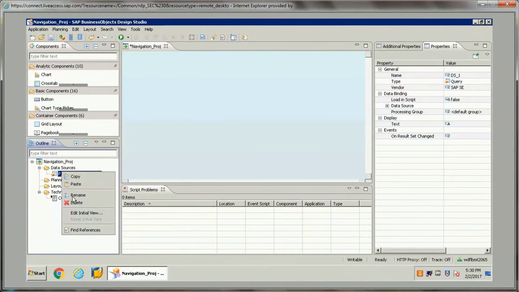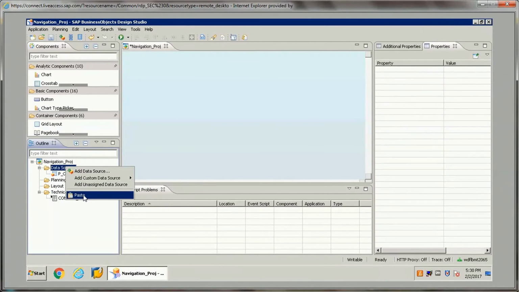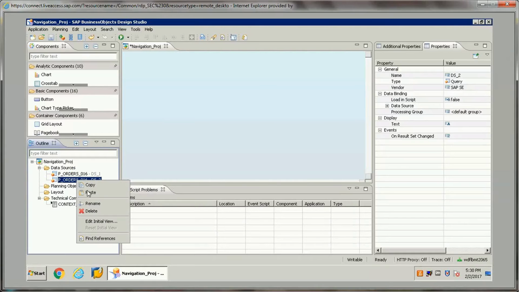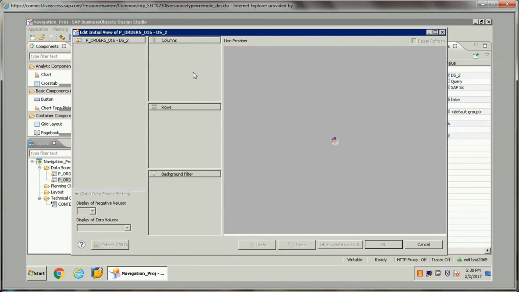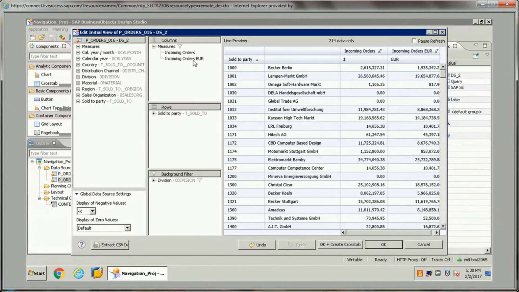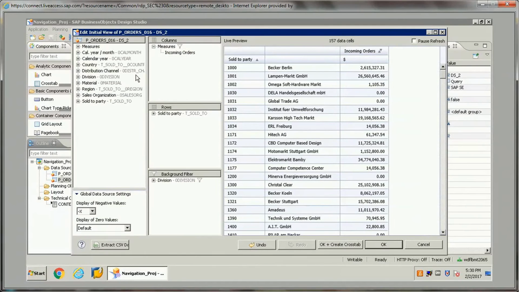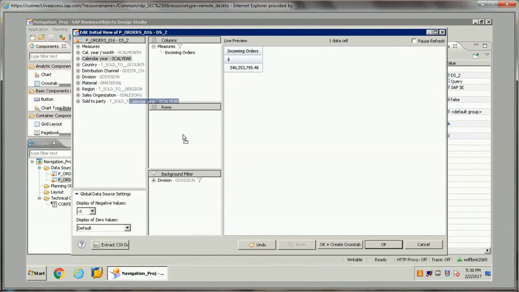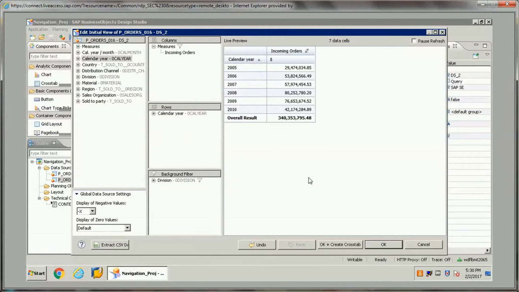I will create another data source, just copy paste that, and edit it. In this I'll keep incoming orders there, remove this as well, and add calendar year so that we should be able to see that.